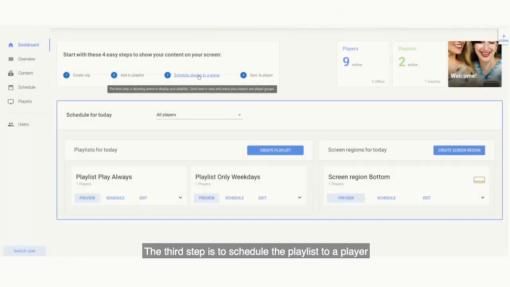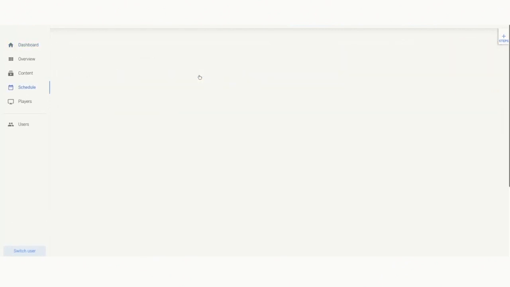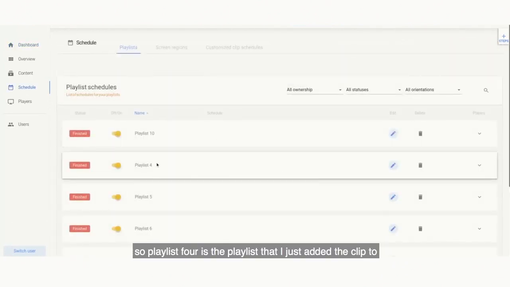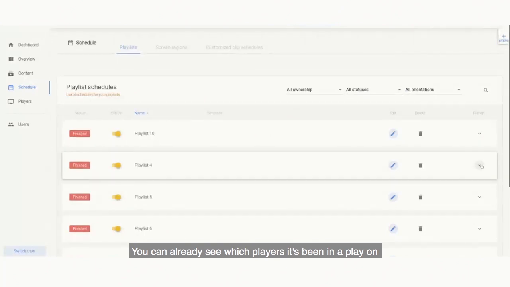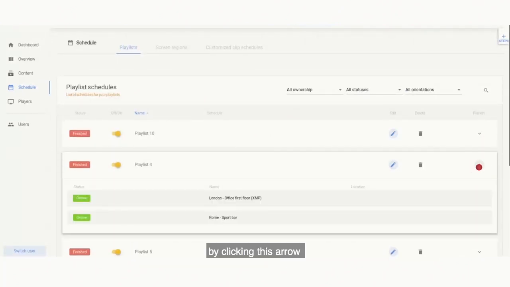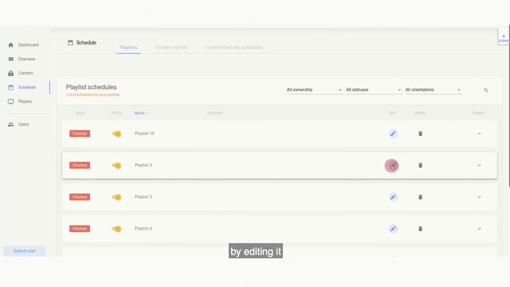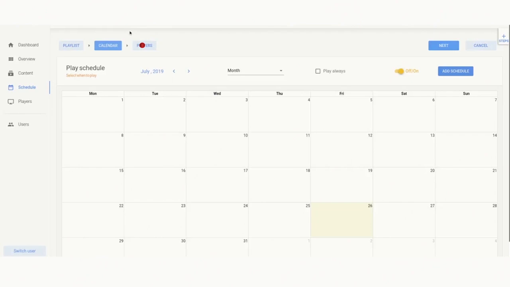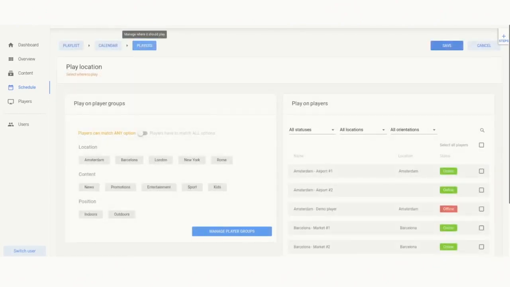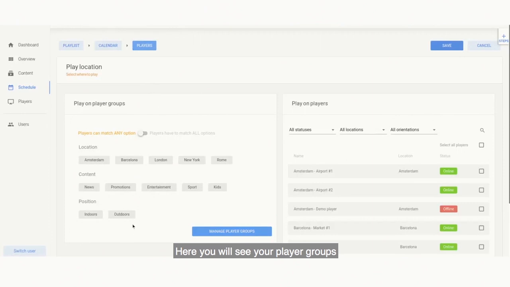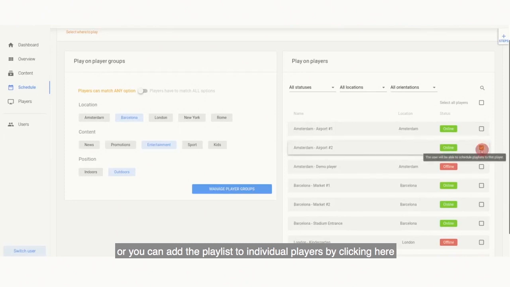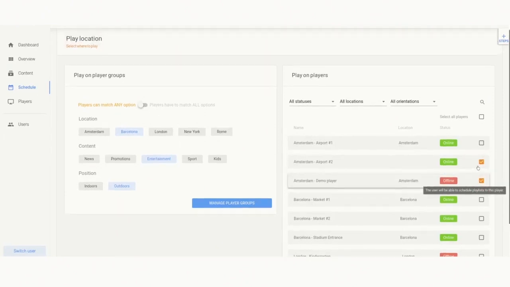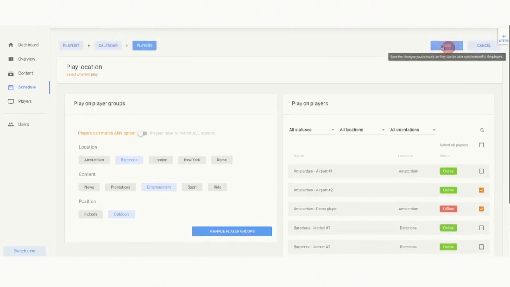The third step is to schedule the playlist to a player. So playlist 4 is the playlist I just added the clip to. And I edit it. You can already see which players it's going to play on by clicking this arrow, and you can select more players by editing it and then clicking on players. Here you'll see your player groups, which you can add the playlist to, or you can add the playlist to individual players by clicking here and then clicking save.